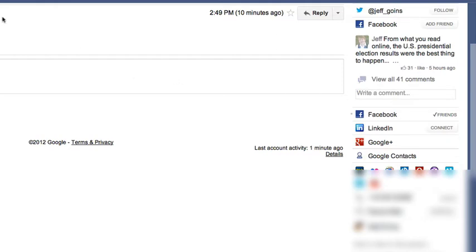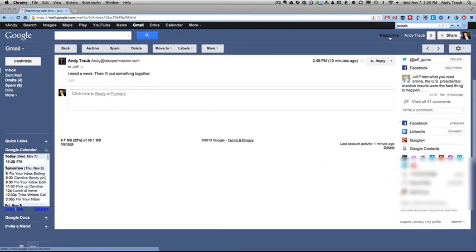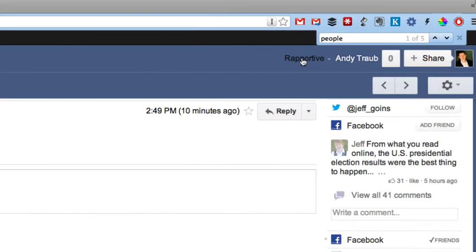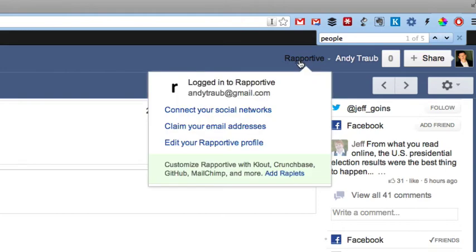Let me jump into Rapportive here. So with Rapportive, you're going to see this option at the top of your inbox, and you can click on connect your social networks, claim your email addresses. The reason you might do that is if you have 4 or 5 different email addresses you've used, you can connect them all to the same profile in Rapportive, and then they will all connect to the right social profiles and contact information and description and things like that. So that's where you do that.